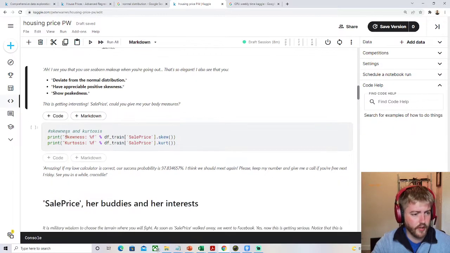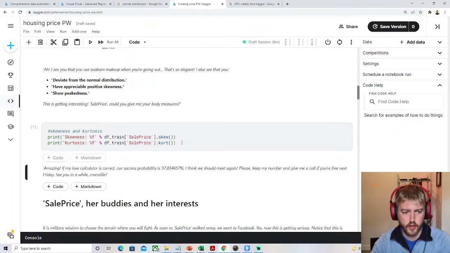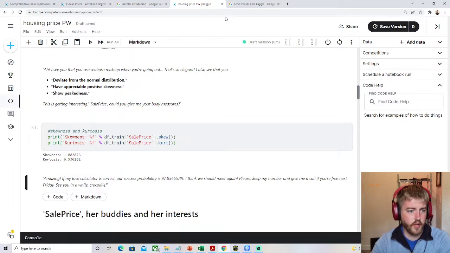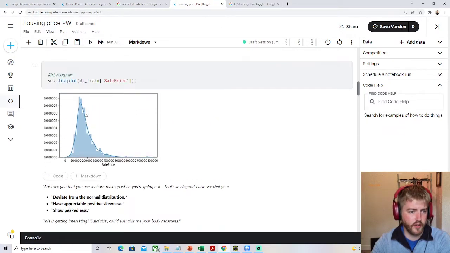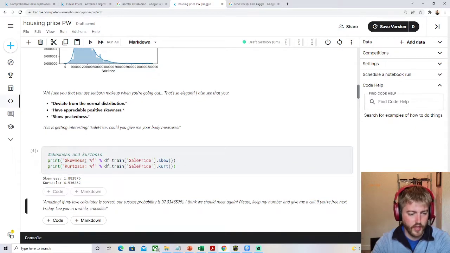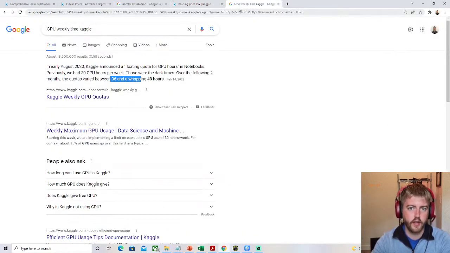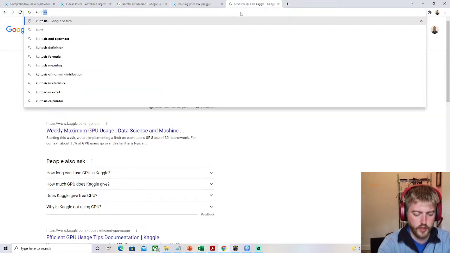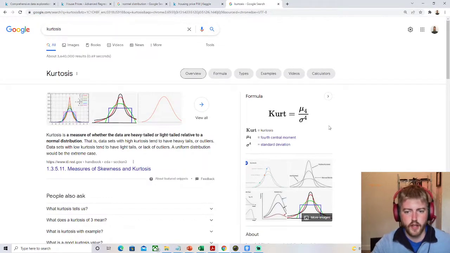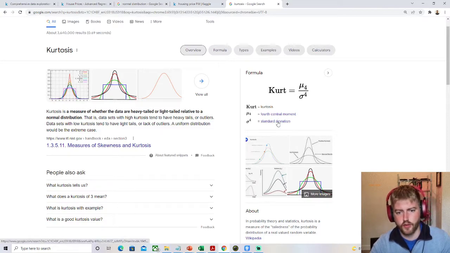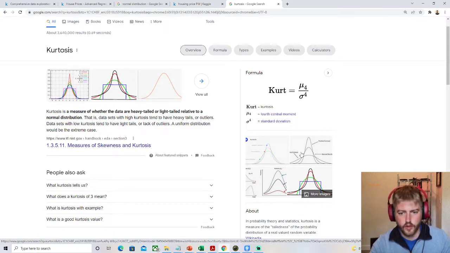We can actually measure the skewness and the kurtosis of it. Now, skewness is not hard to understand. It's how far skewed to one side it is, and you could get a better mathematical understanding of that. Let's type in kurtosis and see what that is. That is the fourth central moment over the standard deviation. That's not super important to know what that is.